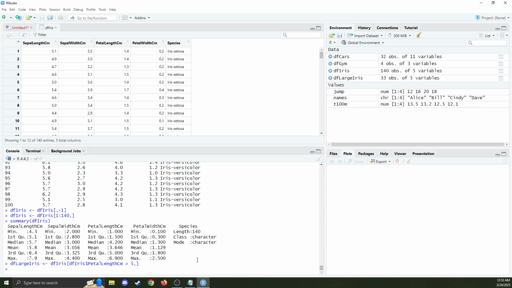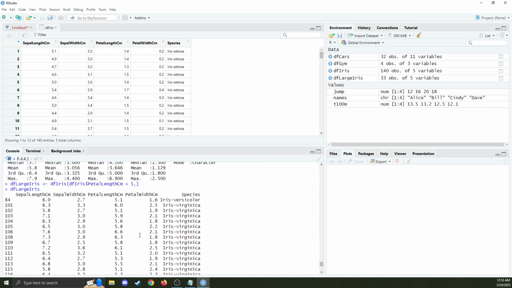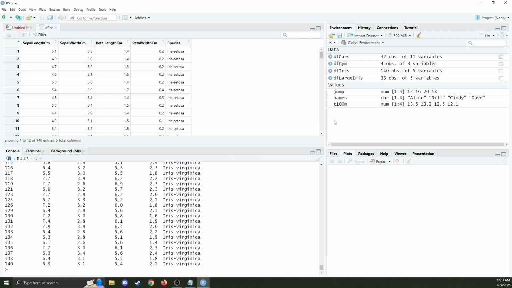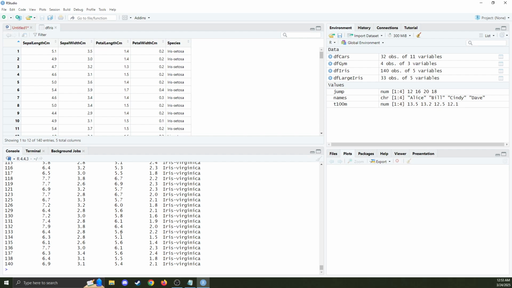So we run that, and now we've created df.large.iris. So let's pull that. What you'll see we have here is now a filtered list. So notice a lot of the irises are gone. df.large.iris only has 33 rows, and we only have the ones with a petal length of more than 5 centimeters. So if you're just interested in the data on the large irises, this is how you could filter that.